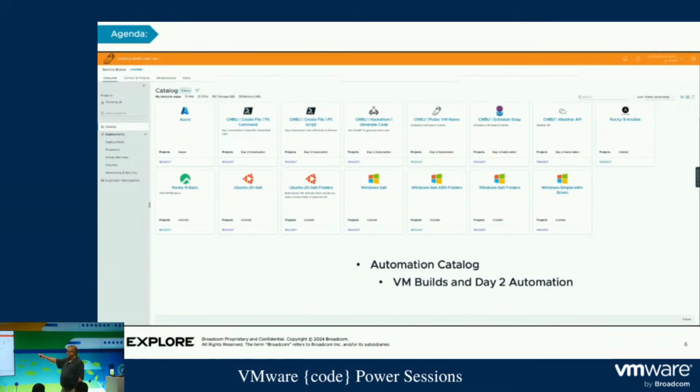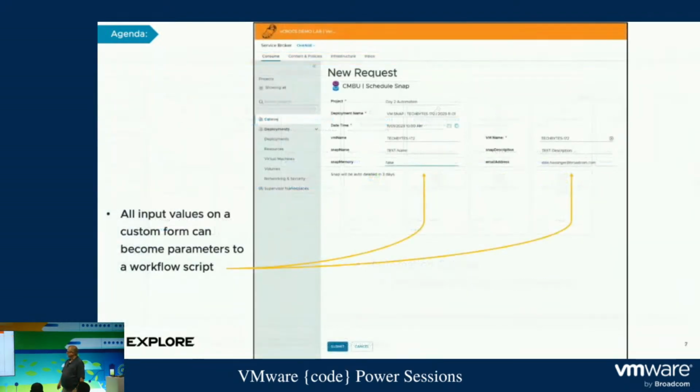If you've never seen the catalog before, this is a VCF Automation catalog. It can be building VMs, day two automation, whatever you want to allow your users to do. When you click on those catalog items, this is the catalog, the custom form, and these are all inputs. Anything that you want to ask the question to do your automation, you make that an input that you can then pass on to a workflow script.